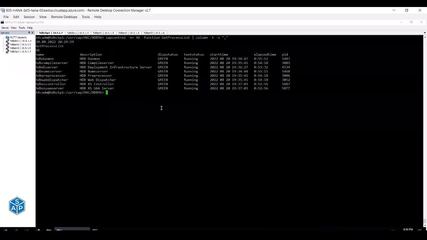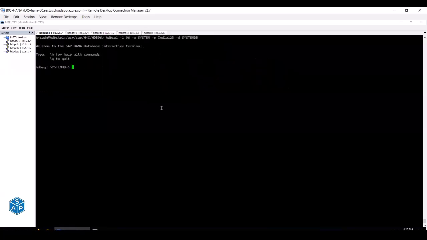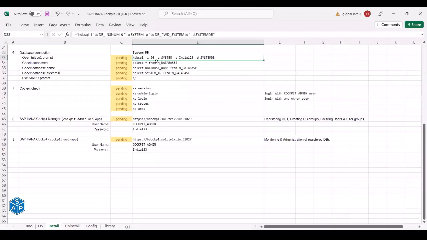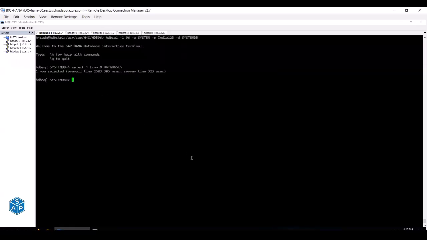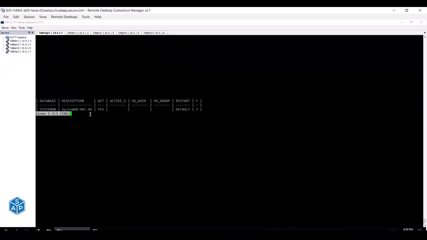So here I'm connecting to my system DB. You can see I'm connected to my system DB. If you run the command select star from m_databases, you can see only one. Just a moment, let me set the alignment with /al. Okay. Now if I give the command, can you see there is only one database, the system DB. There is no tenant database.